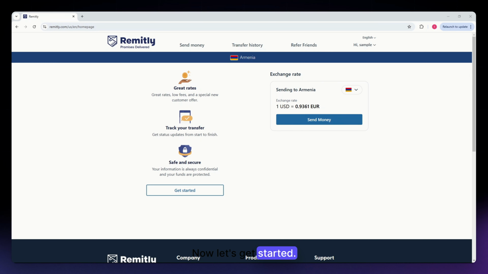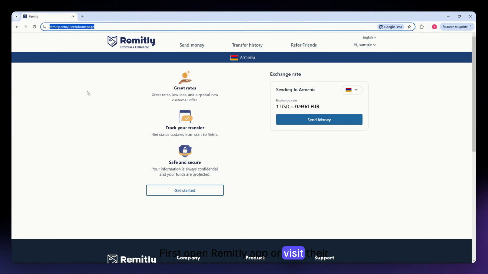Now let's get started. First, open the Remitly app or visit their website at remitly.com.